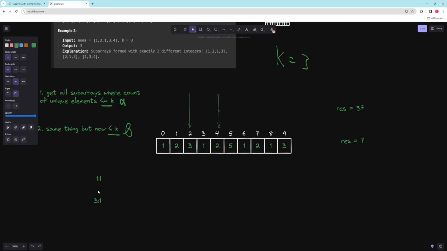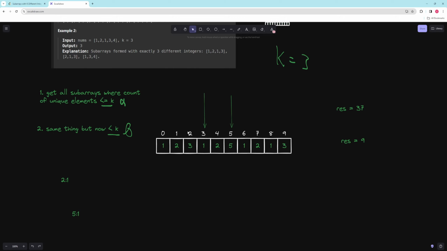And then we add a 2. So 2 has a count of 1. Then we need to get rid of the 3. So this is kind of all the same thing. And then we add 2 more. So this is 9 now. Then we add a 5 with a count of 1. So we want to get rid of the 1. And now this is 2 more. So 11.